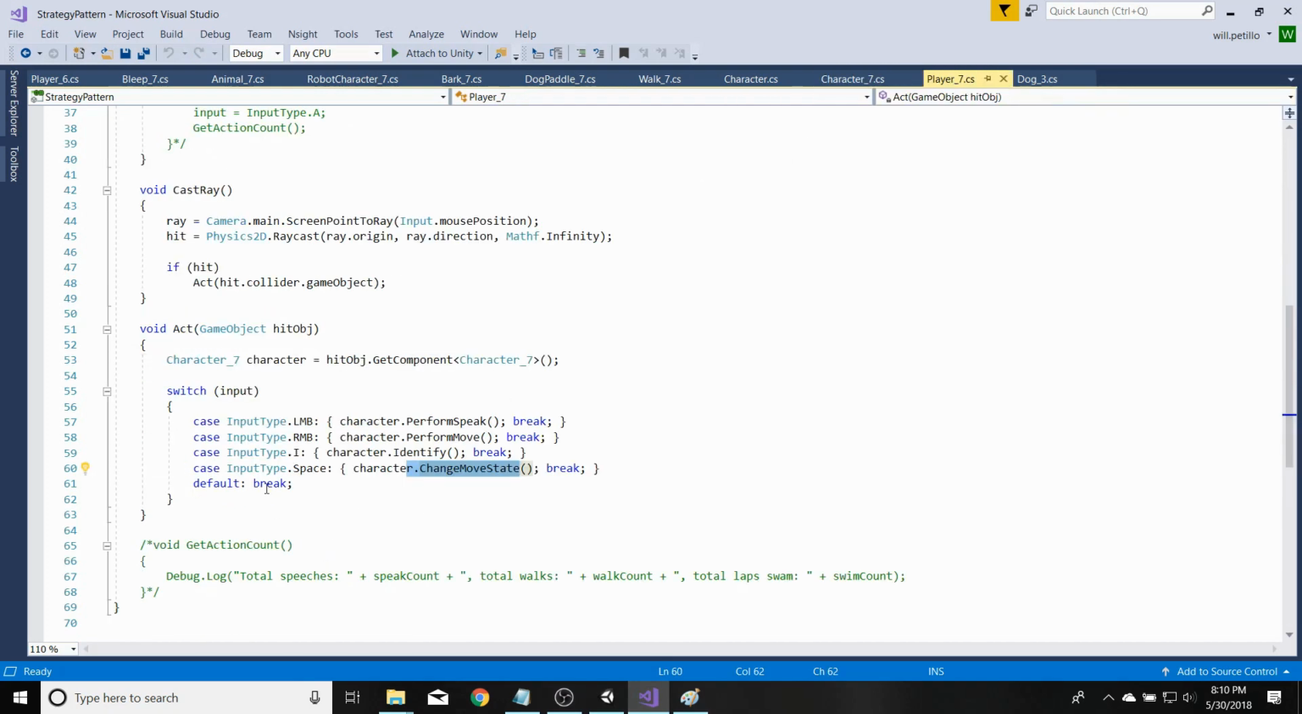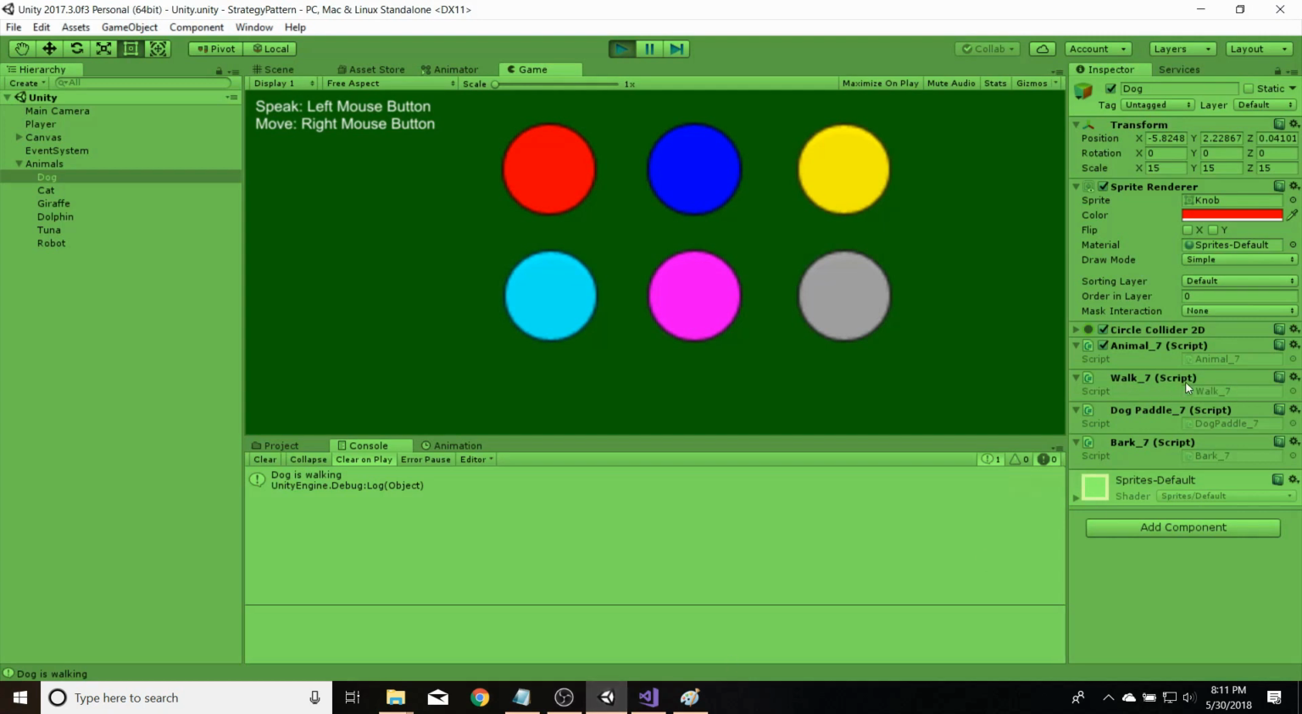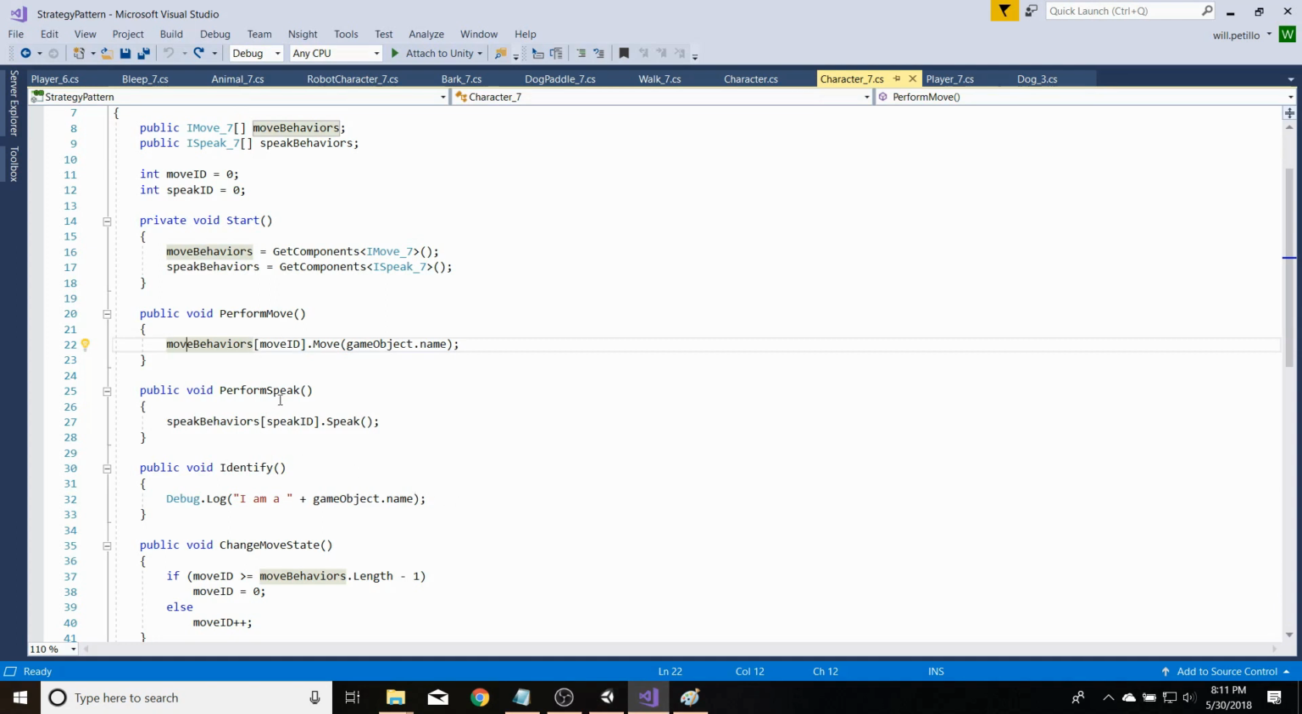Well, why is that? Because it went to perform move and calls this line right here. Move ID initializes at 0, and I haven't changed it, so it's still 0. And the 0th element of move behaviors is walk, because walk is above dog paddle. Speaking of which, if I were to rearrange these components and put dog paddle above walk, then dogs would swim by default. But I didn't, so walking is first.